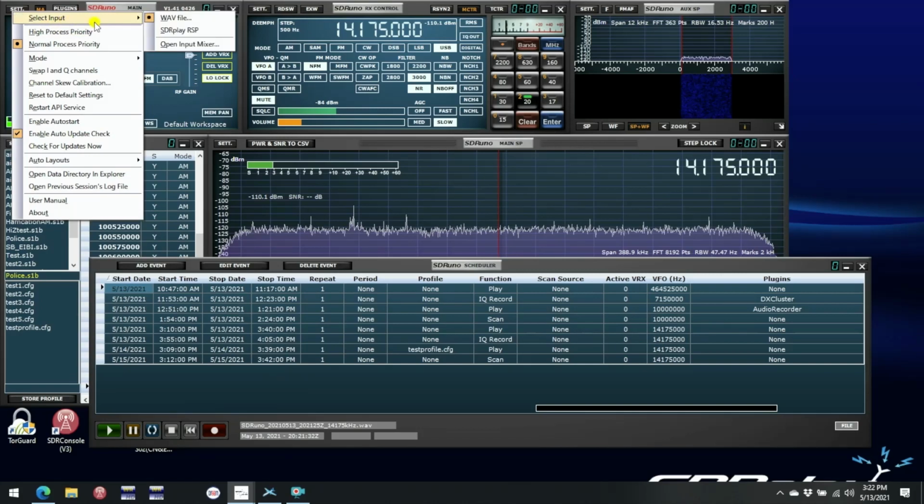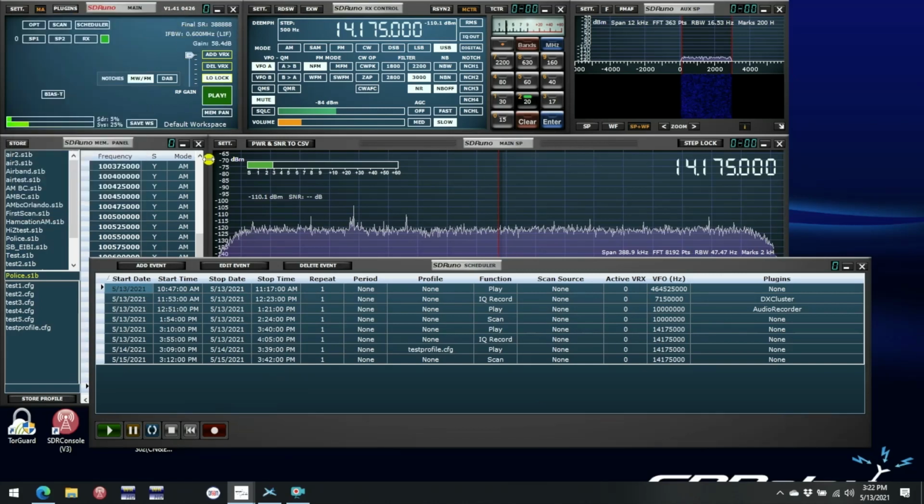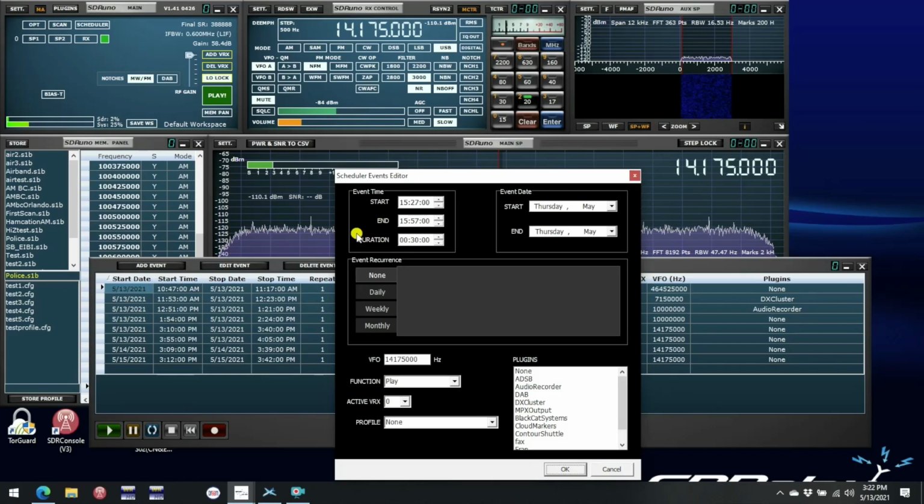So we'll go back to the RSP as our source. You'll see I previously added a number of different events. Let's see how that's done. So start off by clicking Add Event. In the window that opens, you have numerous choices. You can specify the start and end times for an event, or indeed the duration, and you can select a particular date for that event to run.